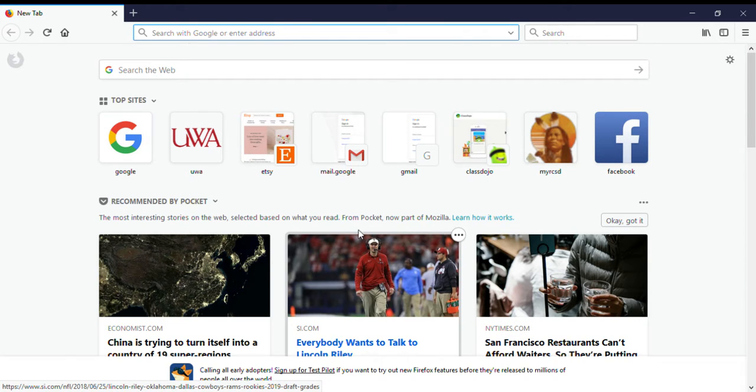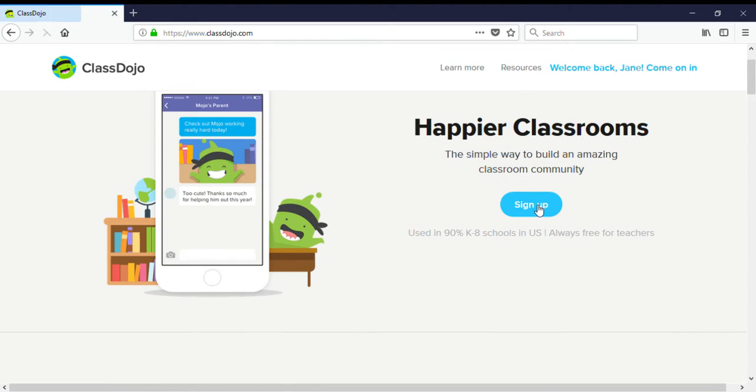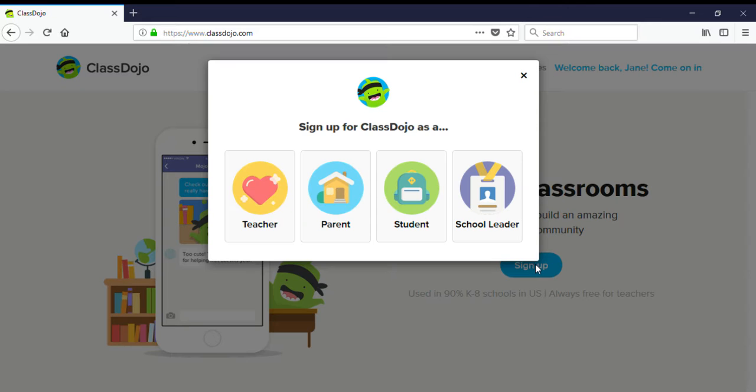So to get started, you want to come up here and type in the URL. You're going to go to www.classdojo.com. It's going to pop up and you're going to see the option for sign up. Go ahead and click on the blue sign up button.